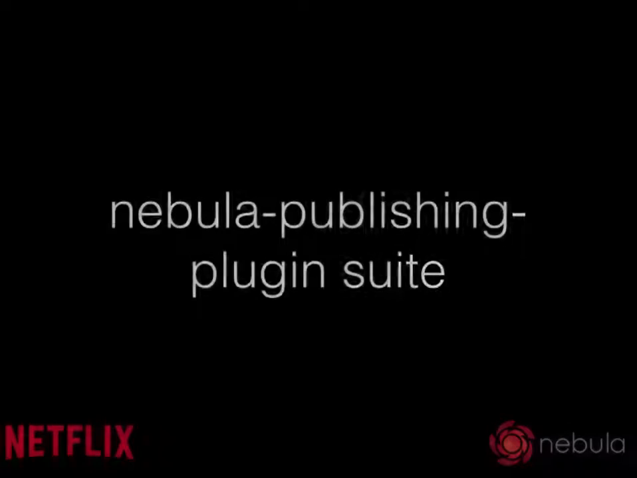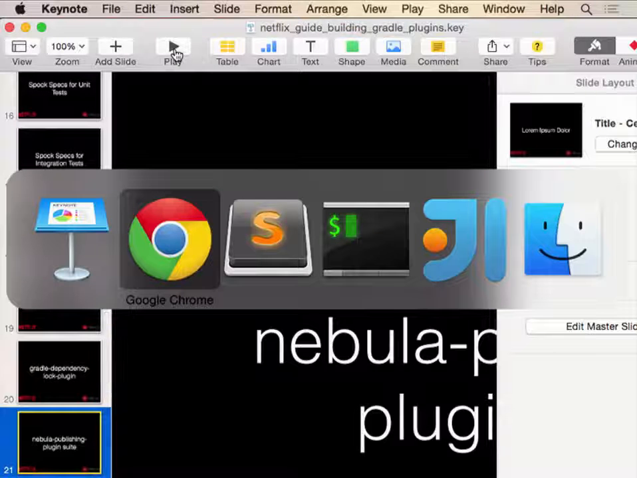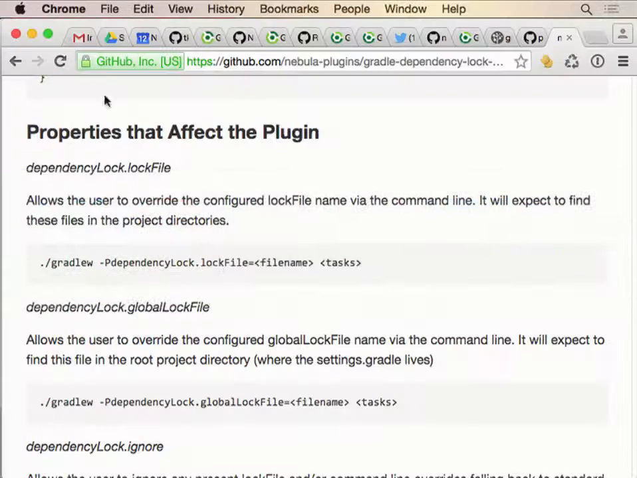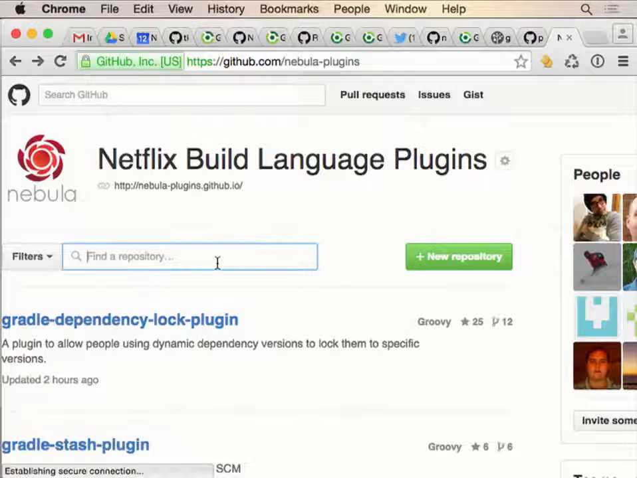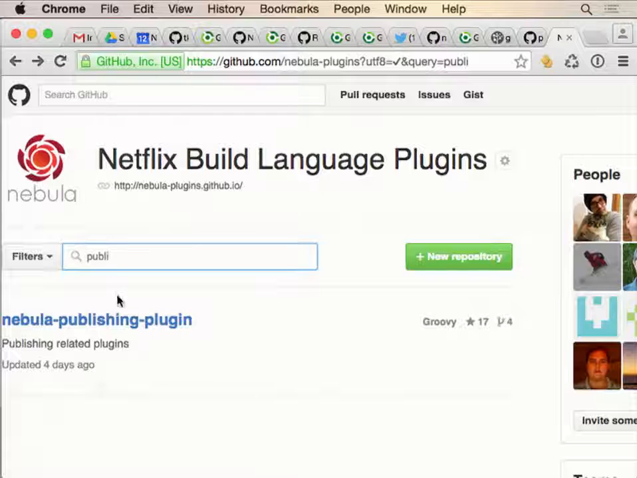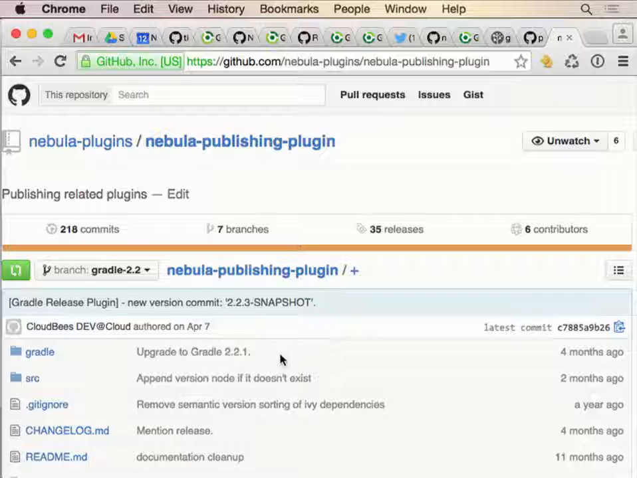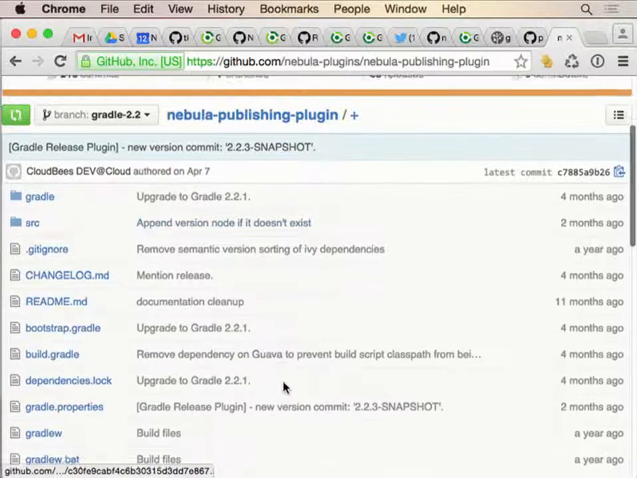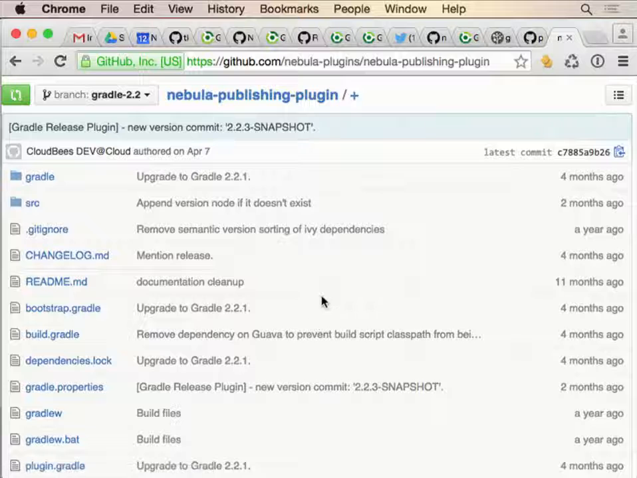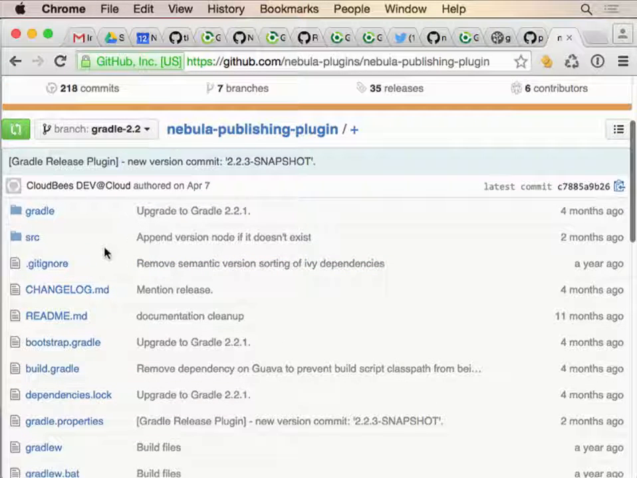All right, and then the Nebula publishing suite. This is currently undergoing a rewrite. We were doing some bad things messing with Gradle internals, so 2.3 finally broke us. So we're rewriting it to be way closer to what it would be if you were configuring the Maven Publish plugin in your build.gradle. The plugin's going to look way closer to that.